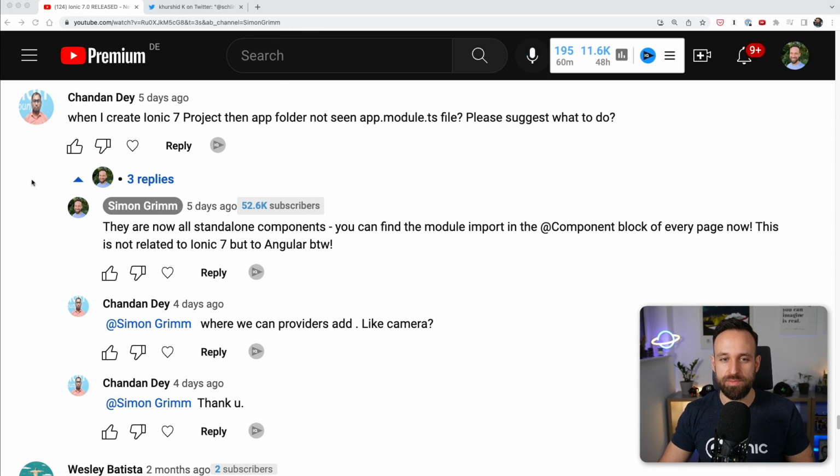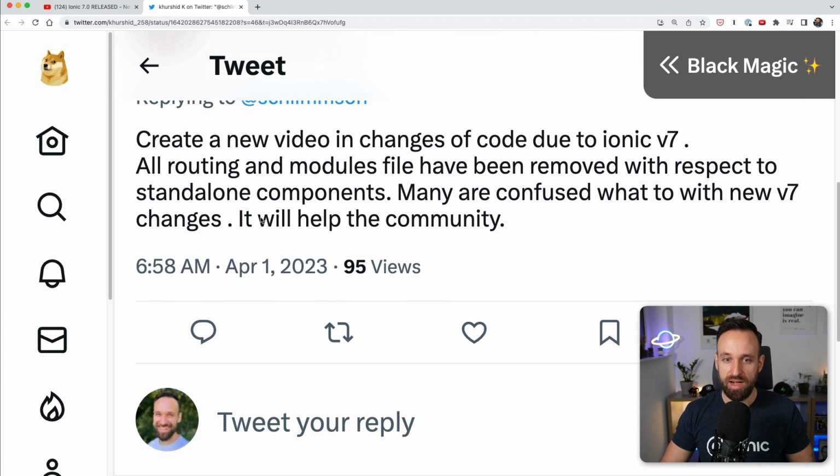You are using Ionic 7 and your Angular routing looks messed up? Let's talk about it. So you asked me this question on YouTube when I created an Ionic 7 project. The app folder, there's no app module file. Also, create a new video on changes of Ionic 7. All routing and module files have been removed with respect to standalone components.